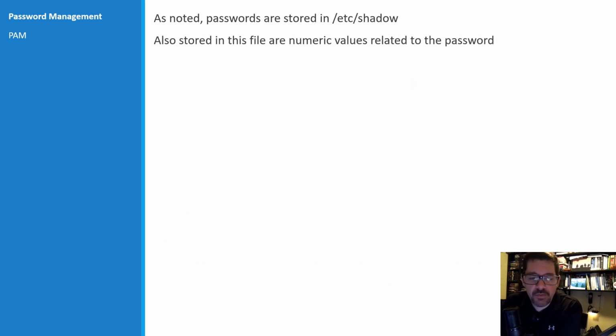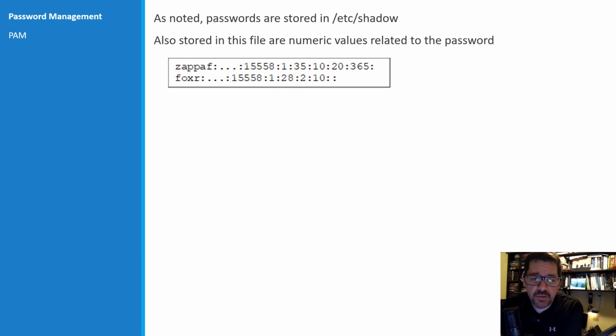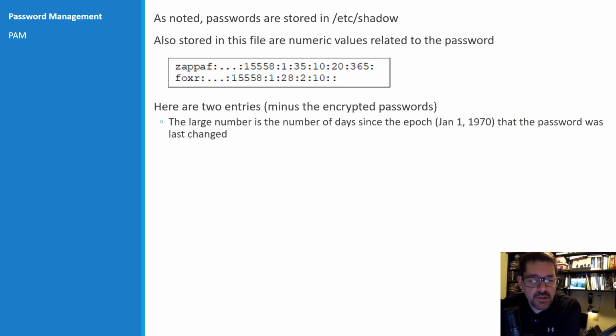So in the shadow file, there'll be an encrypted password. When you look in the shadow file, there's also a bunch of other stuff in there that's meaningful to a system administrator. Here's an example from your textbook of what the shadow file might look like on a CentOS system. So there's a bunch of random numbers in there. What does all that stuff mean? So in these two entries, not including the encrypted passwords, that would be those 4 dots that you see after the username. So all those other numbers, what exactly is that?